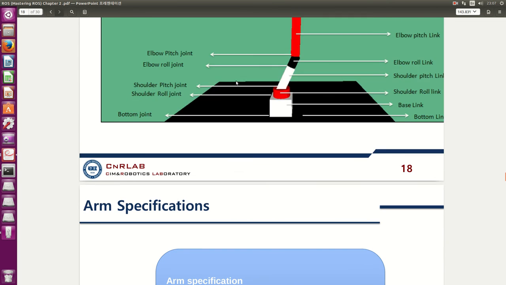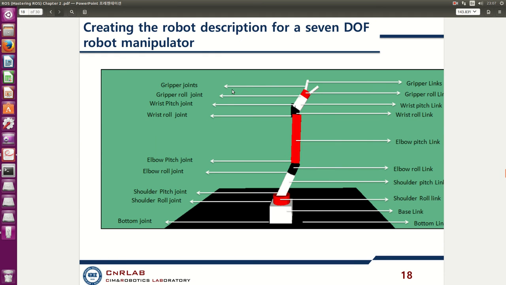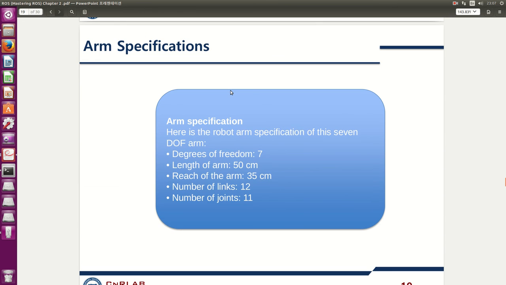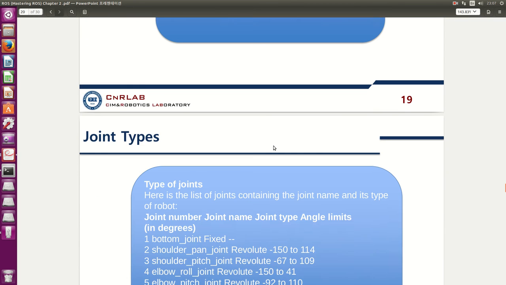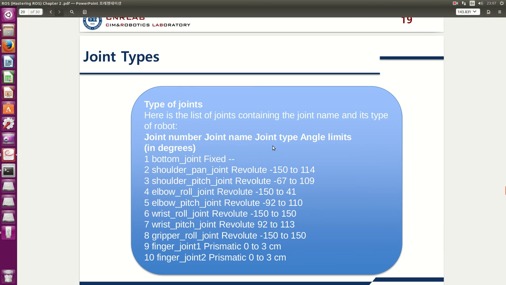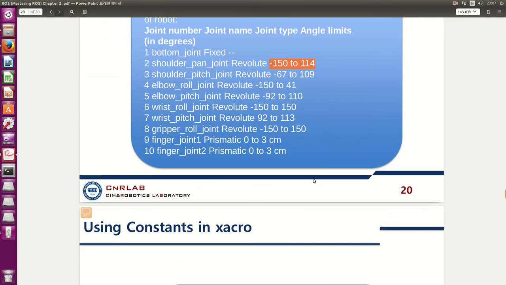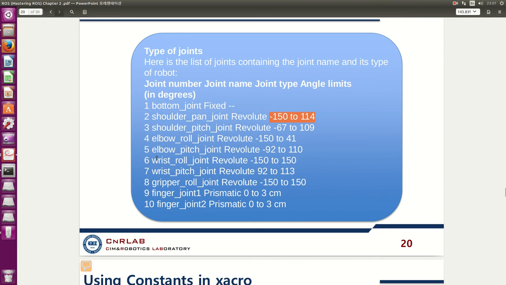Let's have a look at this robot, and let's create it using the XACRO file. These are the arm specifications. We have 7 degrees of freedom, length, reach of the arm, number of limbs, number of joints, type of joints, revolute, and limitations. These are the limitations, -150 to 114 degrees. And all these, elbow joints, elbow pitch joint, wrist, all these joints.